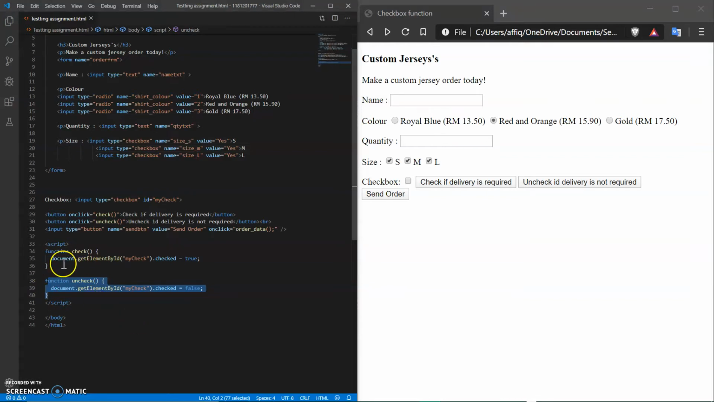Then you input document.getElementById, the name of your checkbox, which I have chosen as my check, and the checked value is true, because when you check it you get a true value, when you uncheck it you get a false value. Now, after you have declared your functions, you can move on to creating a button to assign the check function to, as seen in what I've highlighted here.